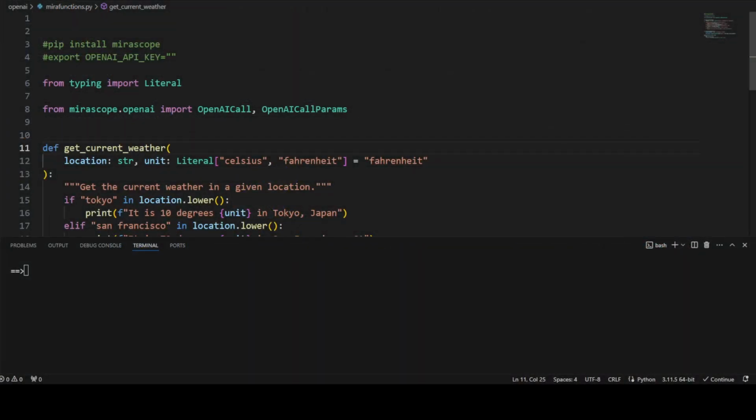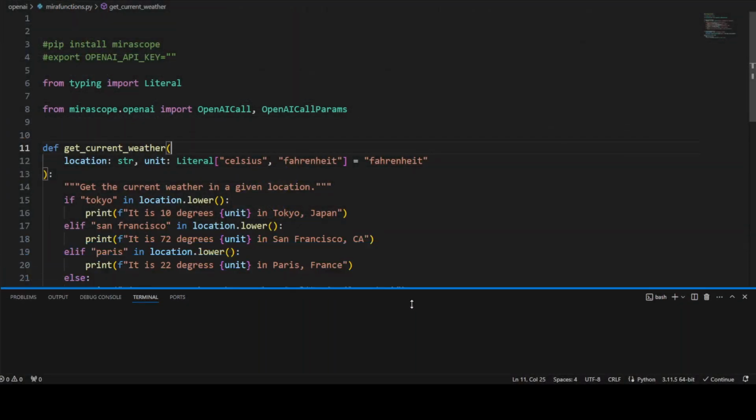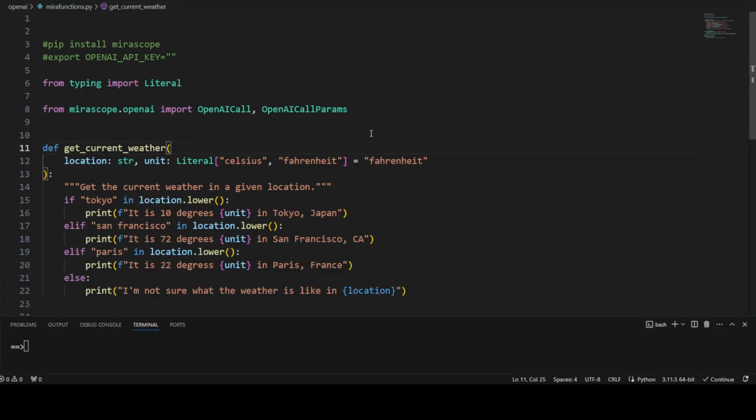This is my VS Code window. Let me make it a bit bigger. The first thing you need to do in order to install it is to simply do pip install Mirascope and it is going to install it on your local system.